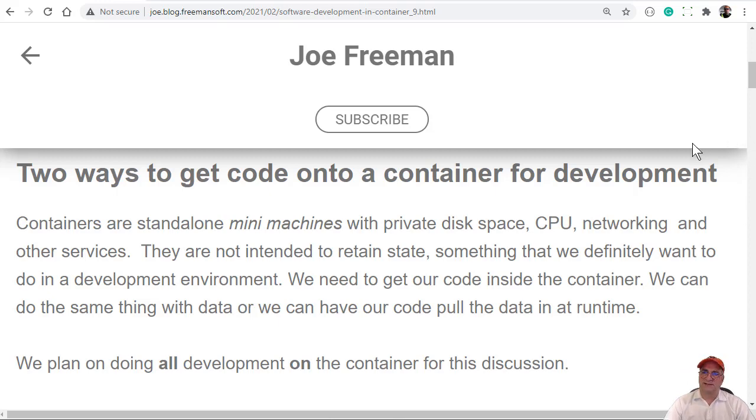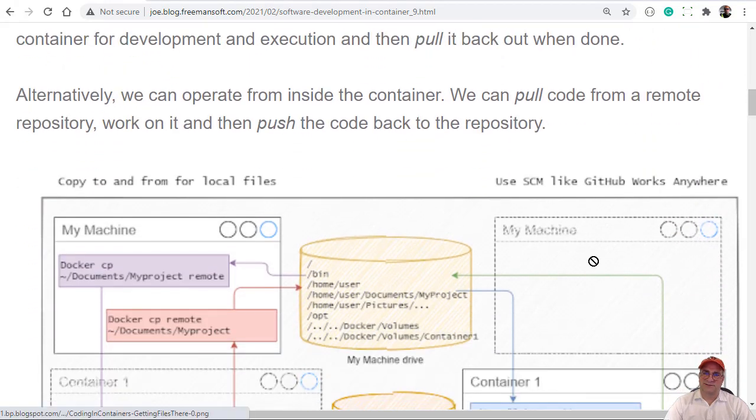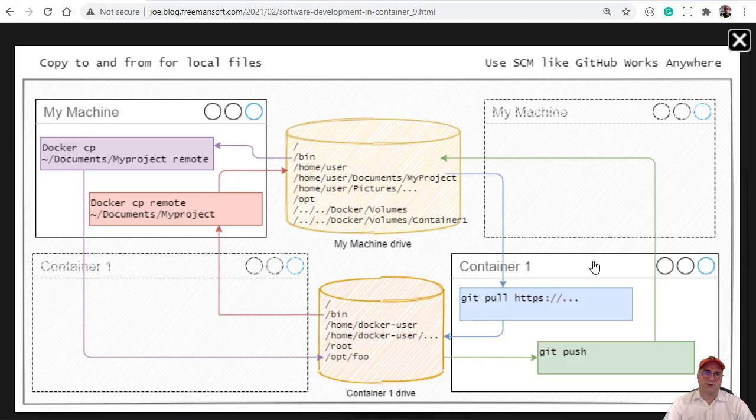So there are really two ways. One is you can copy to and from your local machine using Docker CP. In the example here on the left, on my machine, I'm going to do a Docker CP of documents, my project, to the remote directory, and that would be whatever the path is, not the word remote. And then when I'm done, I need to copy it back from the remote to my project to pick up the changes.